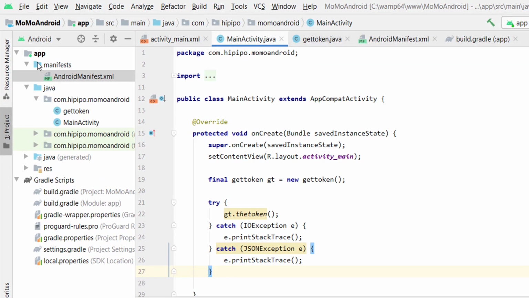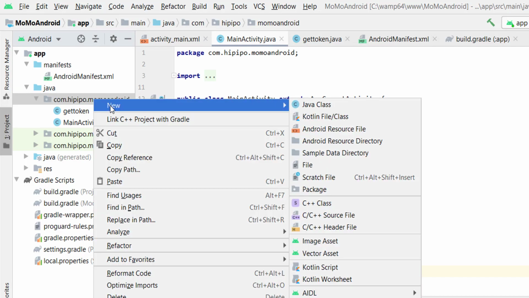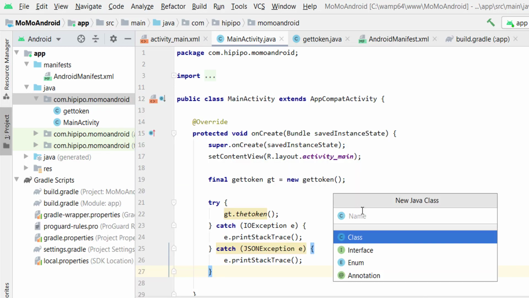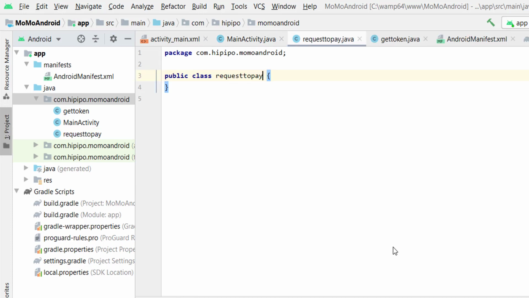So I'll just go to Java, under my application, Java, and then this folder, com.hypermomo Android, and then right click and I choose to create a new class. So I'm just going to call this class request to pay. So I create a Java class called request to pay. I'll press enter. And then in this Java class of request to pay, I'm going to create a method.